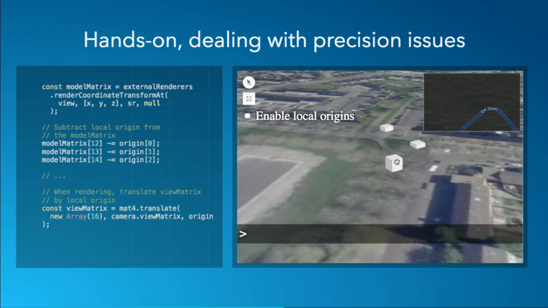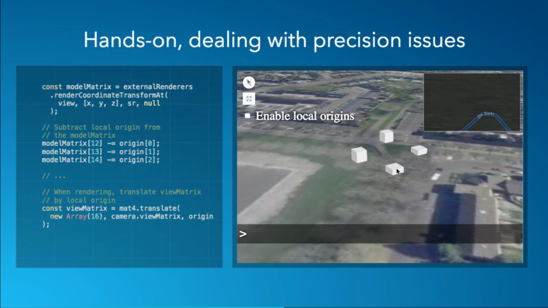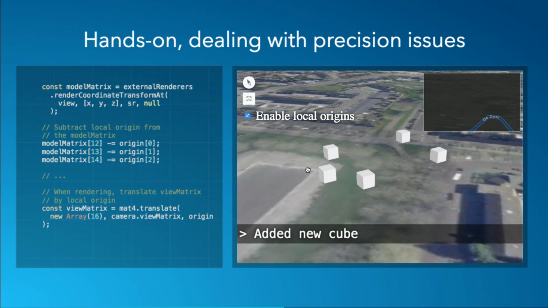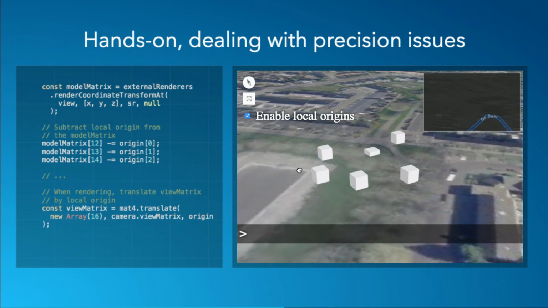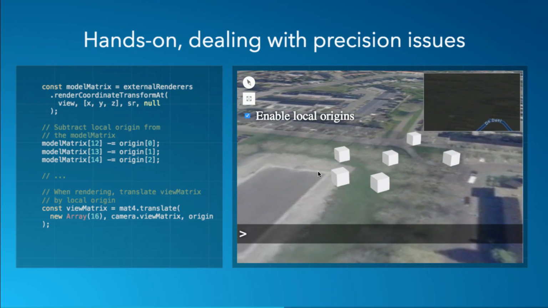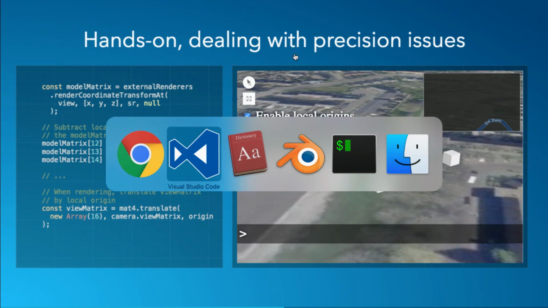So the solution for this is to put the origin of your render system somewhere else than in the center of the Earth. So I'll show that how that works. But if I do that and I add some more cubes, now they are perfectly rendered without any precision issues. And the basic idea is that you just put, instead of the origin at the center of the Earth, you put the origin here and then set up the transformation so that you use that origin instead. So there's two steps to this.